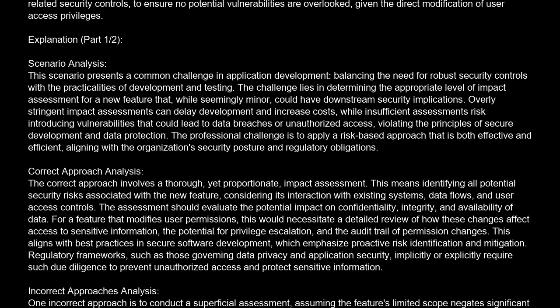This means identifying all potential security risks associated with the new feature, considering its interaction with existing systems, data flows, and user access controls. The assessment should evaluate the potential impact on confidentiality, integrity, and availability of data. For a feature that modifies user permissions, this would necessitate a detailed review of how these changes affect access to sensitive information, the potential for privilege escalation, and the audit trail of permission changes.